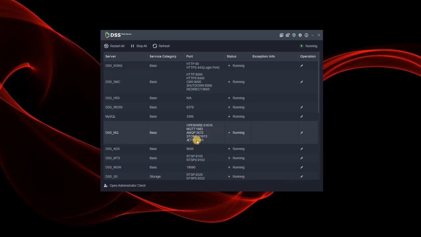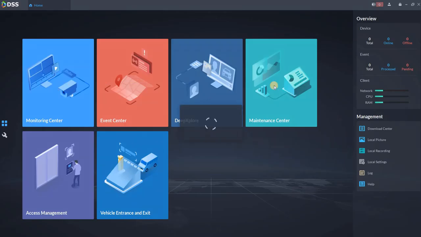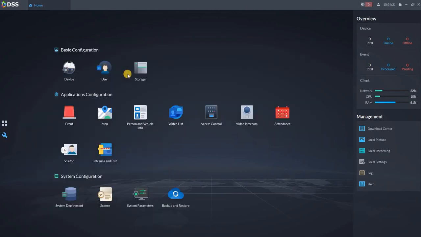After restarting the client, you will see that all the icons which were before gray will now be in color. So now you can go and start with adding up your devices.